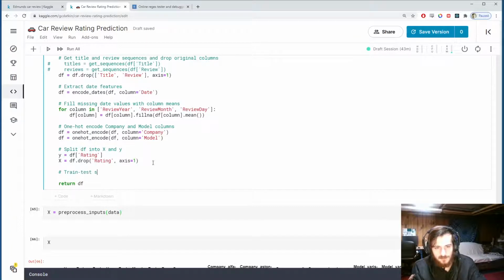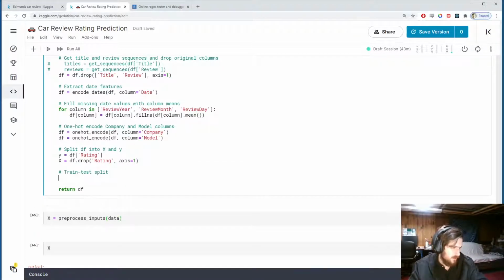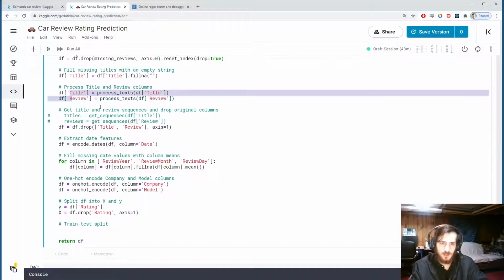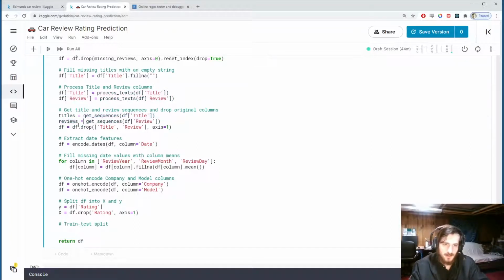So the train test split will give 70% of the data to the train set and 30% to the test set, and we'll use the test set to evaluate the model. Now, I'm going to not just split x and y, I'm also going to split the titles and reviews. So this is the part where I'm going to uncomment these. And I'm going to split our titles and reviews into train and test sets along with the x and y, because we want to feed these in as inputs along with our x.